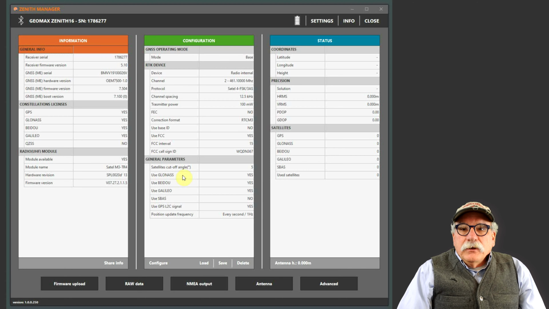So that's all there is to setting up the radio frequencies in the Zenith 16 or any of the Zenith devices. You can find a written version of these instructions in the user manual, which is distributed with receivers sold by iGauge.